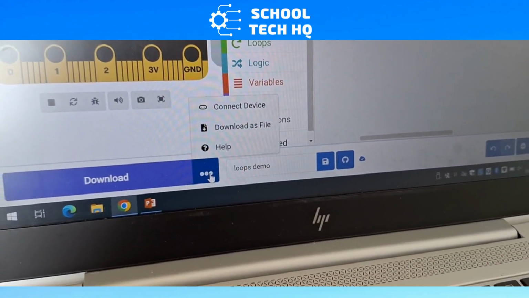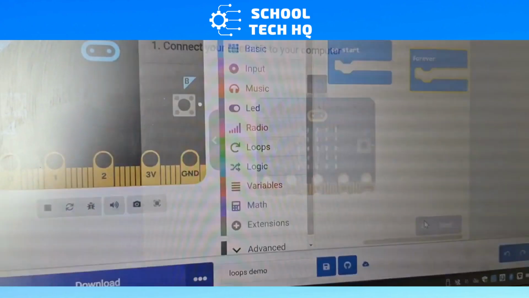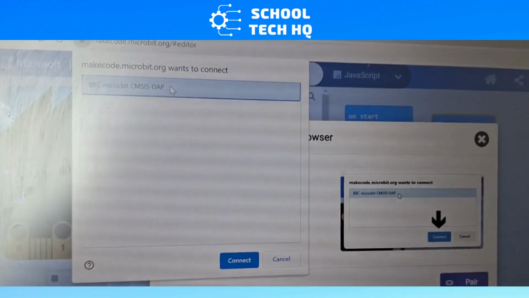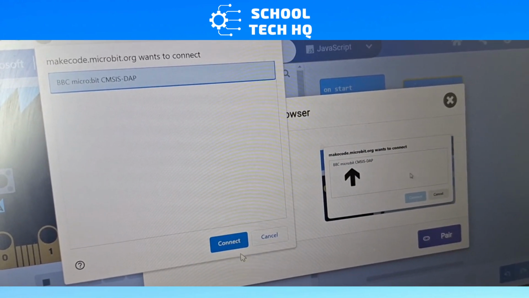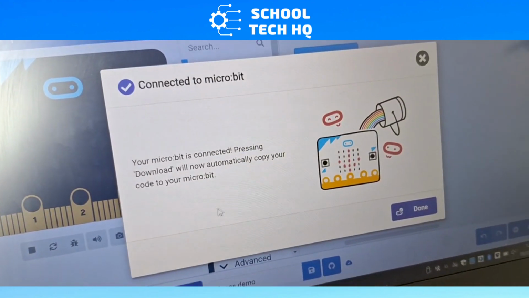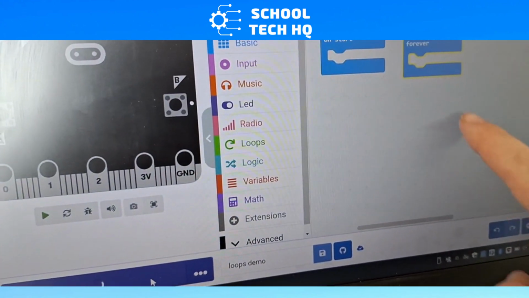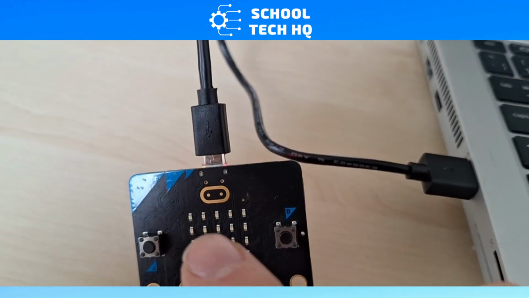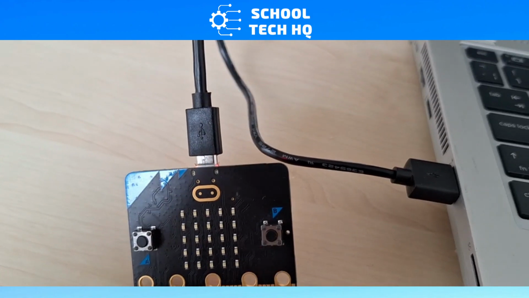So we'll go to the 3 dots, connect device. Follow the instructions, so we go to pair, select the microbit, select connect, there you go. Now all I have to do is press download, because I've got a blank one here. It'll transfer this all the way over to my microbit, and now it's blank. Start fresh. So now we can start fresh on a new project.